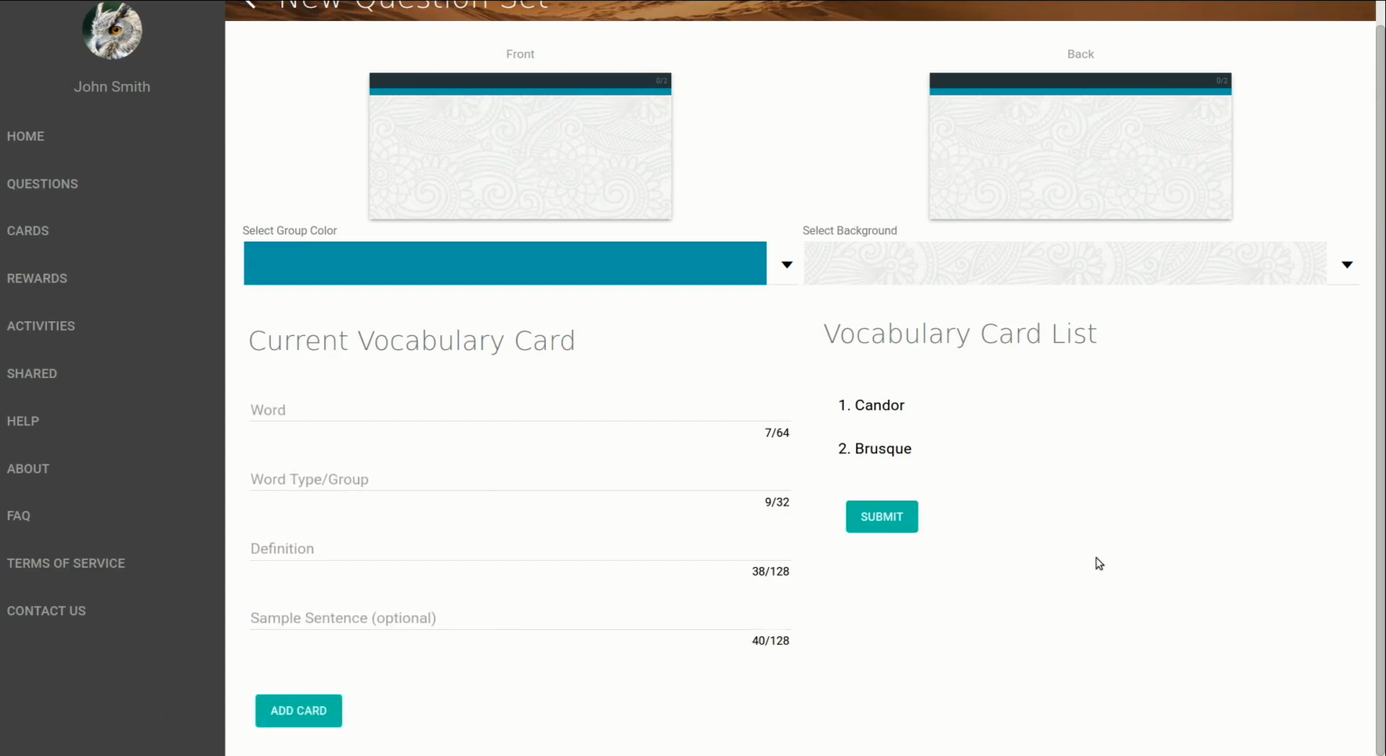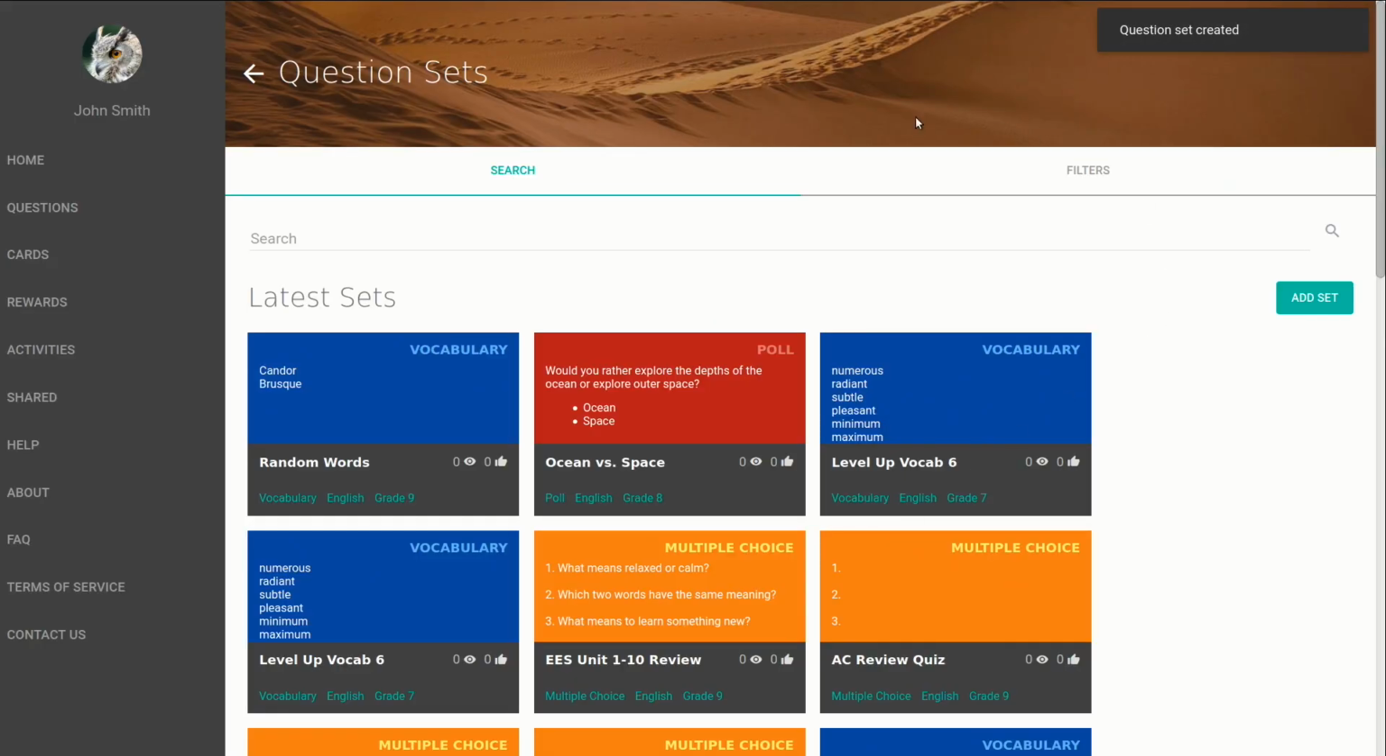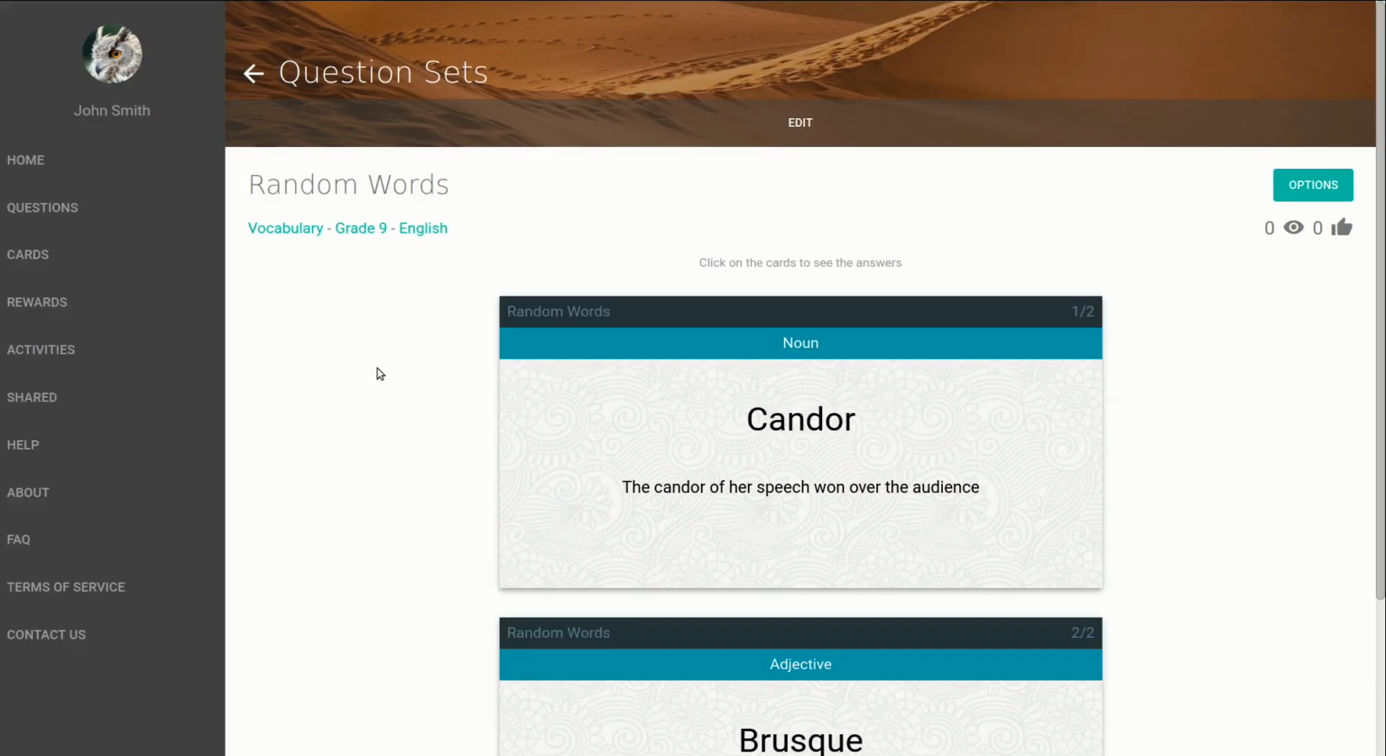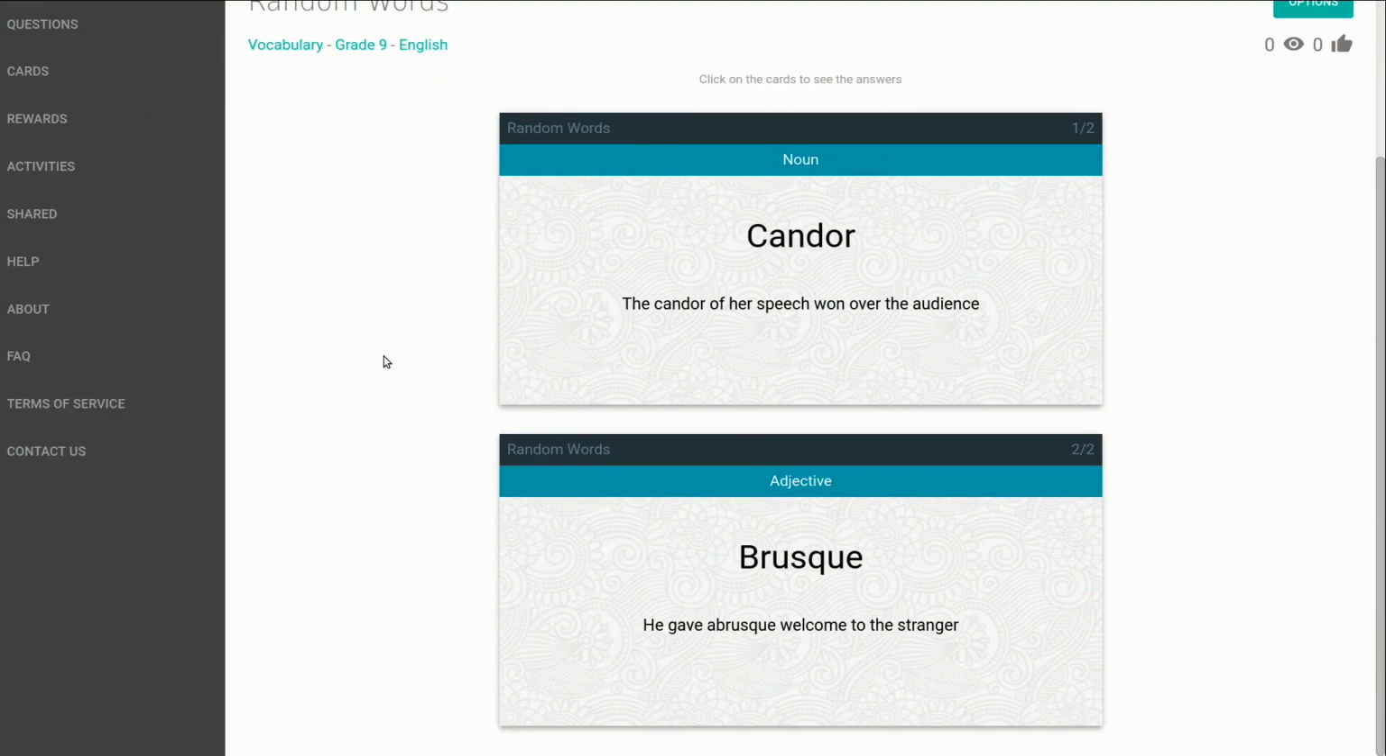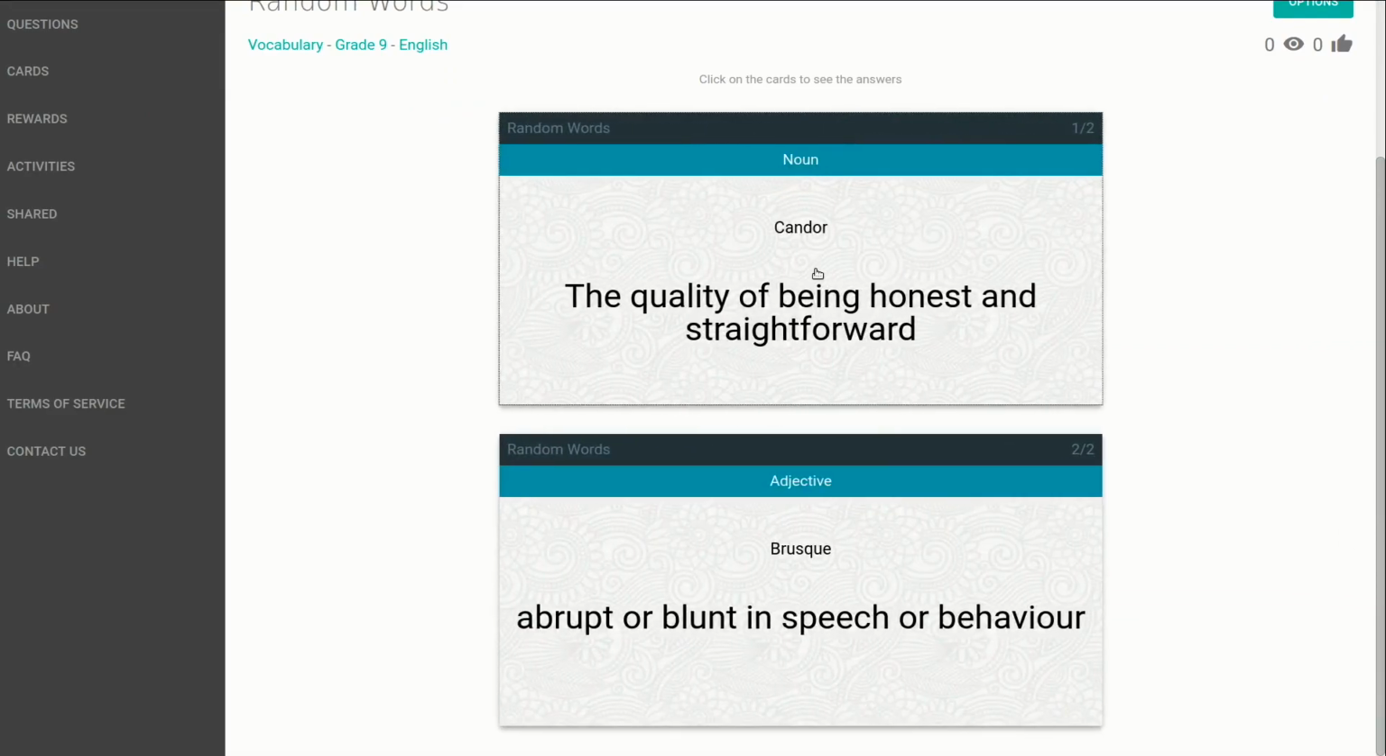Okay, then we add that card. Now we have 2 cards in the set. We can submit that. And the question set has been created. So as you'll see here, it's the newest one on the left-hand side, the vocabulary set. So if we click this, we can view all the cards in the set and see the answers on the back just by clicking on them.